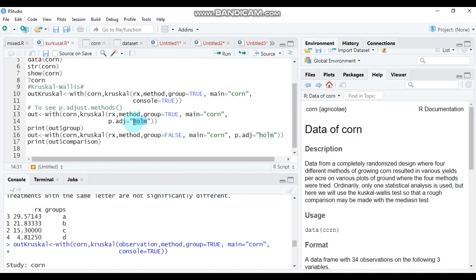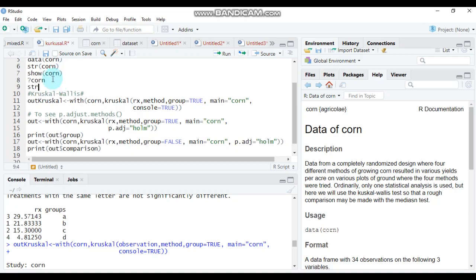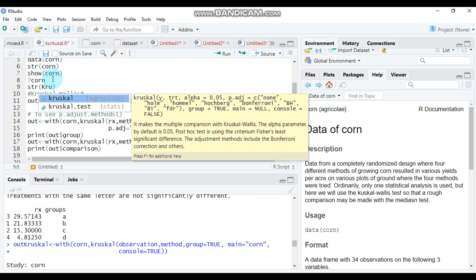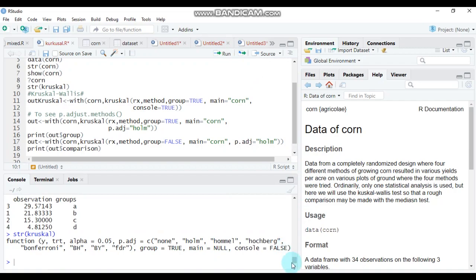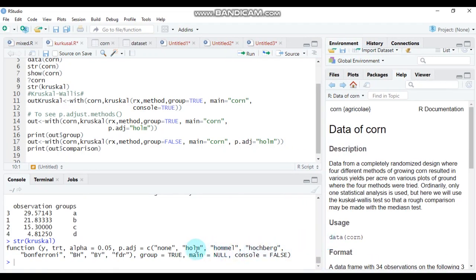But if you want to use a different p adjustment technique, you can type here str, then write the kruskal, then run. So it will give you the full arguments here. So I'm just selecting this one. If you want, you can select this one and adjust anything.